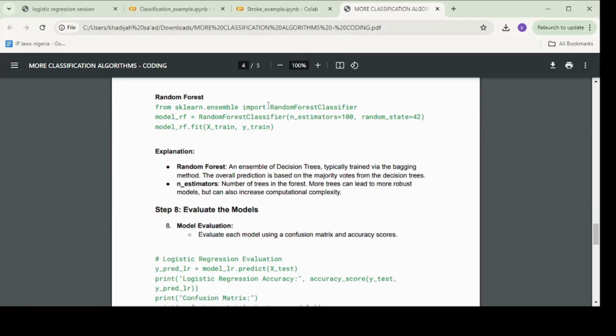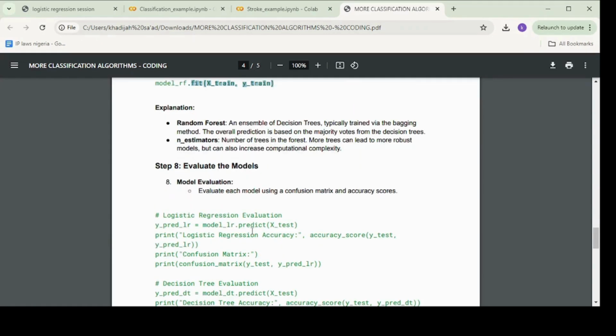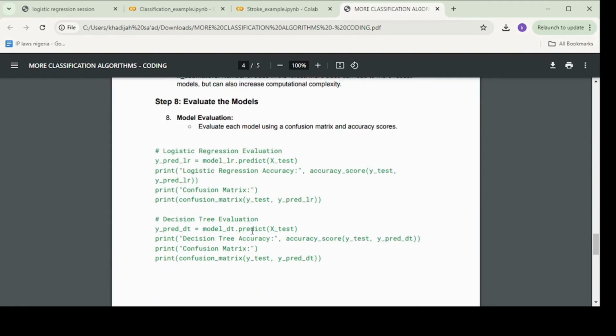We have random forest. From sklearn.ensemble, import RandomForestClassifier. This is how you put it here: RandomForestClassifier with n_estimators equals 100, random_state equals 42. You can put it in a variable here. Remember, it's the name of the variable you use, and then you put .fit(X_train, y_train), same way.